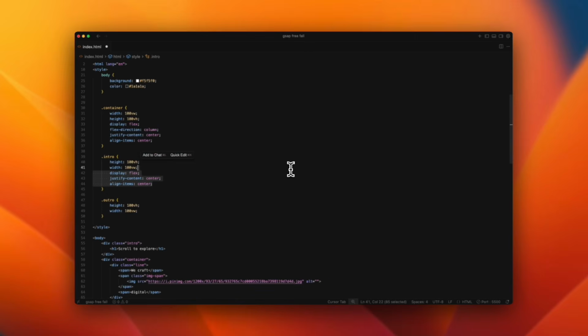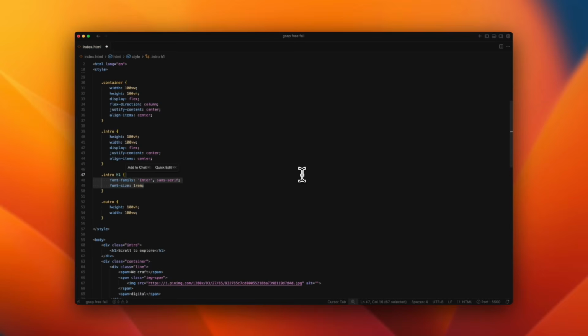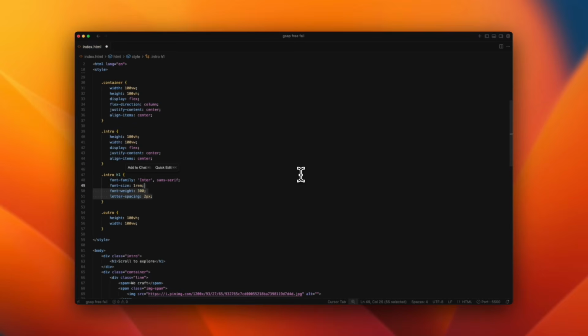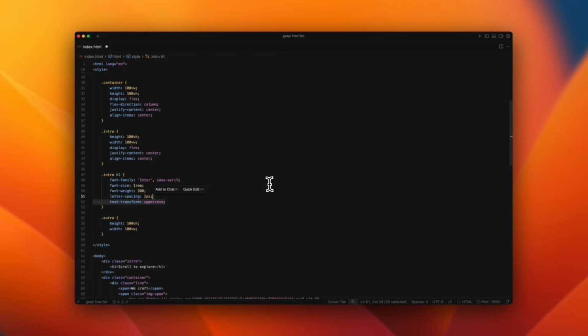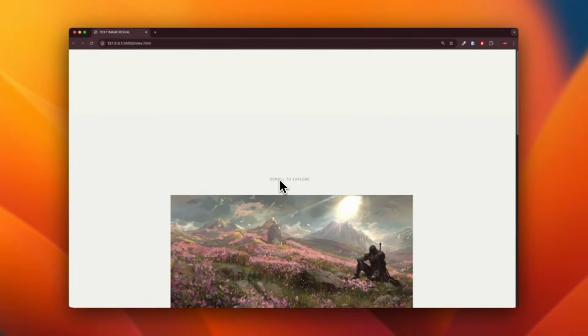The intro would have everything at the center. The intro doesn't have much. The only thing that it has is an H1 with the scroll to explore text. So the H1 would then be placed at the center. That's pretty much it. And then we'll style the intro H1 to have the font family of Inter, font size 1 rem, some other font styling as well. And that's pretty much it. So we have it at the center.